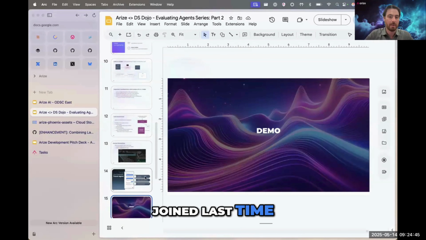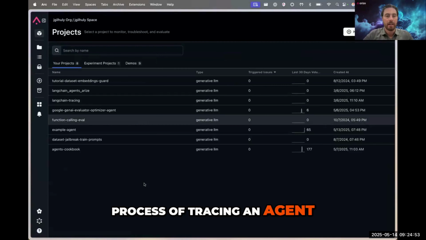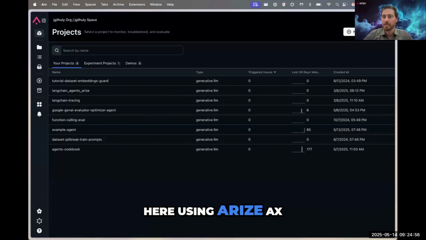So for those who joined last time, I used a tool called Phoenix, which is one of the tools that Arize makes to show some of the process of tracing an agent. I'm going to be using Arize AX here, which is kind of Phoenix's big brother. You can still sign up for this for free on our site, arize.com. You can sign up and make an account if you want to follow along. Everything I'm going to show you could also be done in the open source tool that we looked at last week, Phoenix. However, it's more in the UI in this tool and makes it a little bit more streamlined for demo purposes.